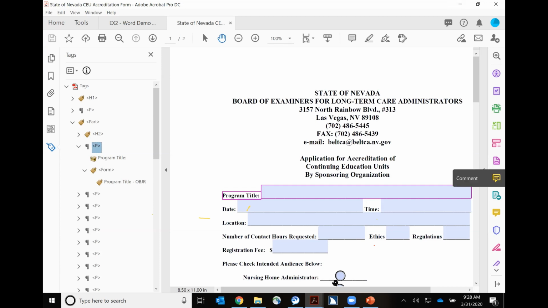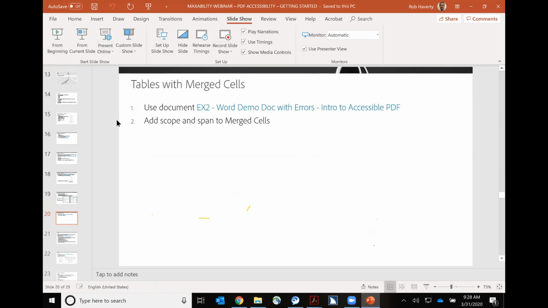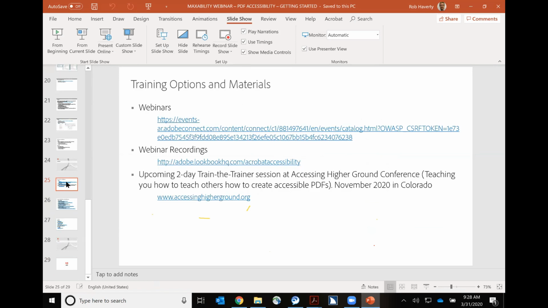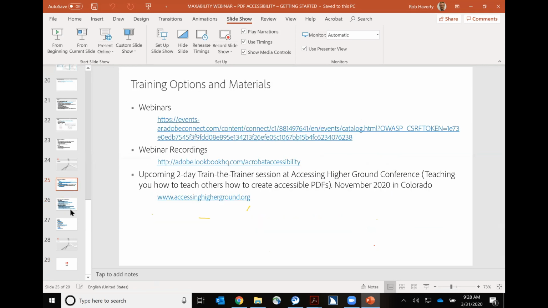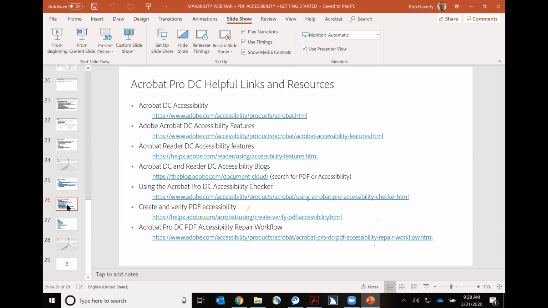So I will mention again, Rakesh, I'm assuming we can send out this deck to the folks who registered. Is that a true statement? Yes, Rob, we can do that. Okay, great. So at the very end of the deck, you will see resources. You'll see the link to where we will post webinars when I'm going to do other ones for Acrobat, plus other contact information and other links and resources that you may find useful.